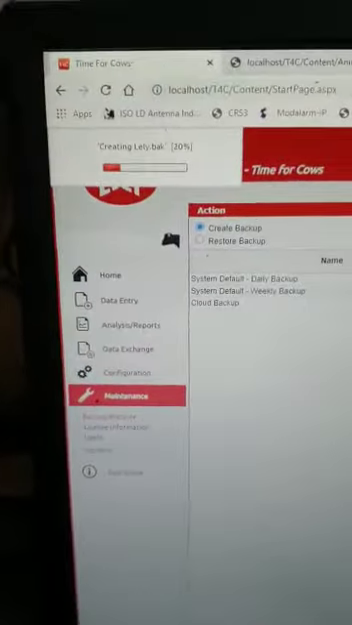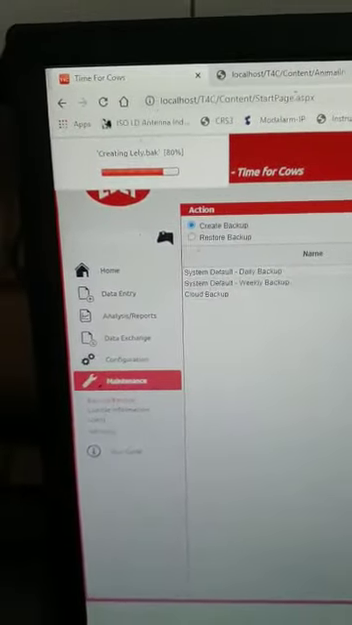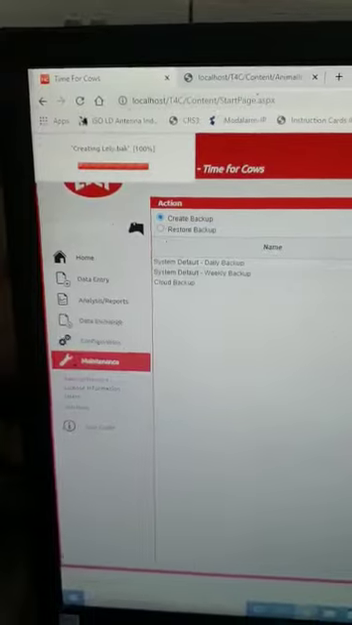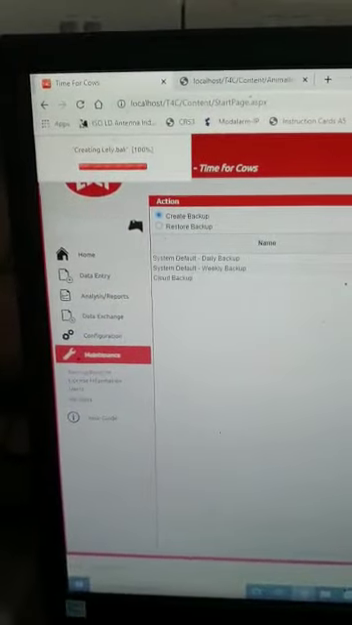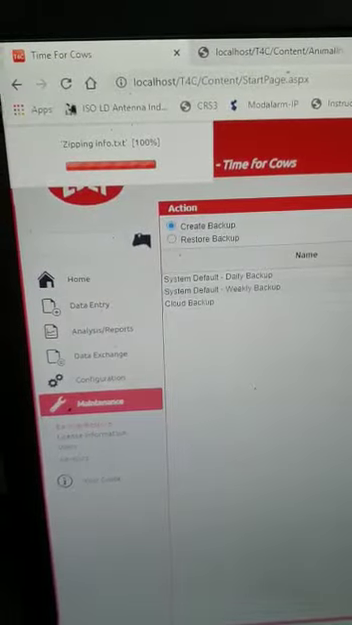What happens when you click submit is it will start backing up your T4C, so it will create the backup and it will then zip the file, which basically condenses it to make it small enough that you can hold it on a USB key. This process will take no more than 5 minutes.